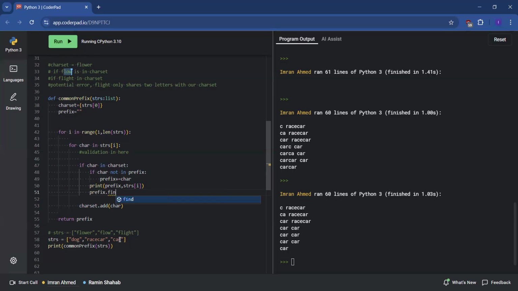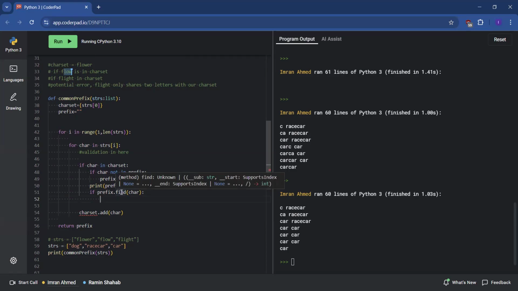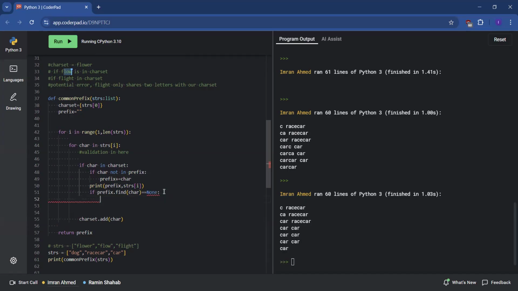So before we start adding things to our char set, we can do prefix dot find char. What does find return? Returns an index. So in the case of it not being an existing one, it would return none. Then return. I think this would work.